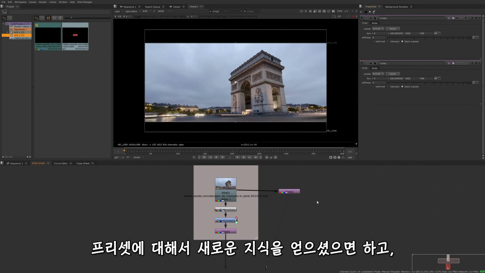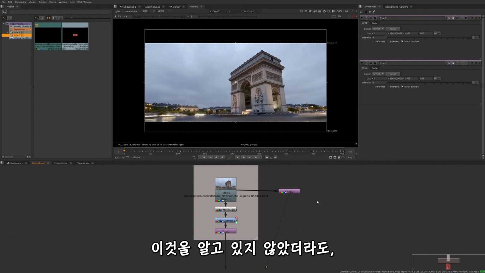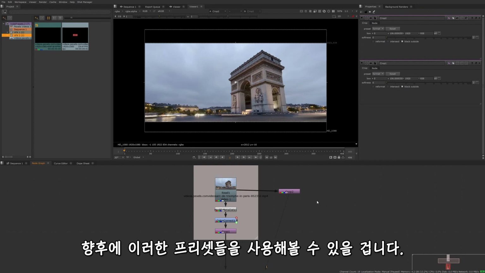So hopefully you have a new insight to presets if you didn't already know about them, and maybe you'll use them in your future workflows.